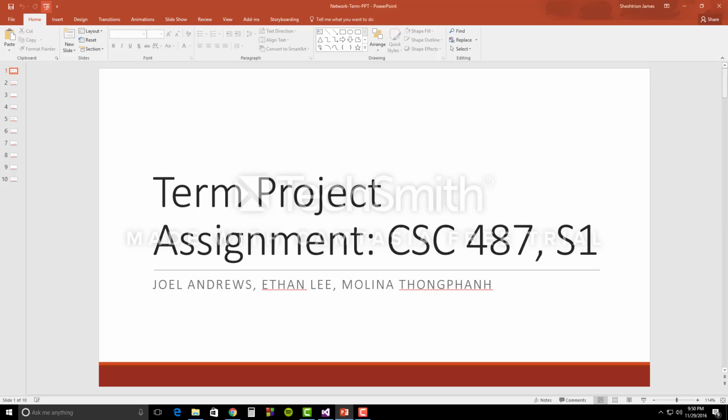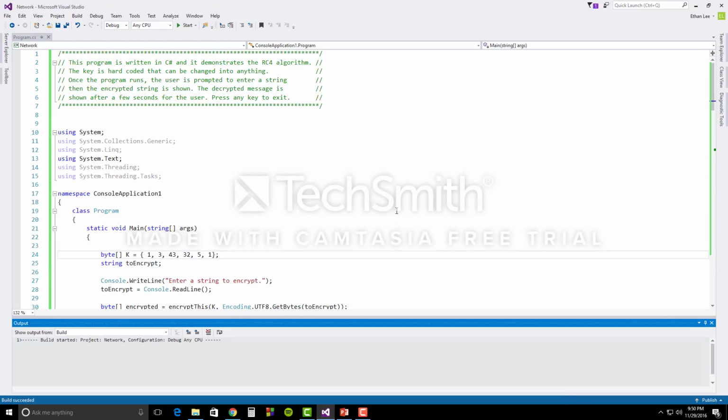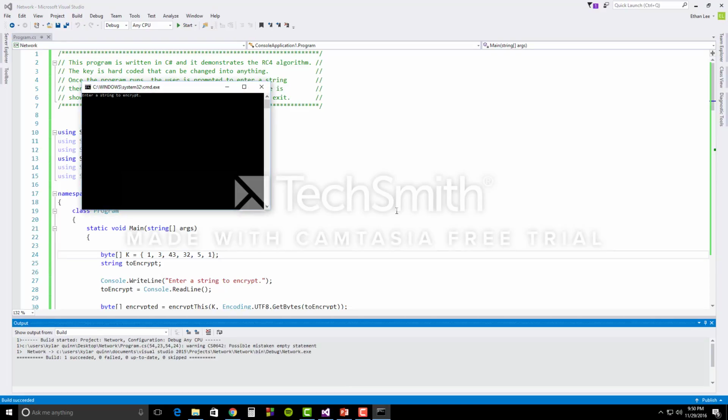All right. Now we'll move into our code demonstration. So here we'll just enter the standard hello world so that we can see our encryption. As you see, here's our encrypted string. Then if we press enter again, we get hello world. We want to do one more quickly.